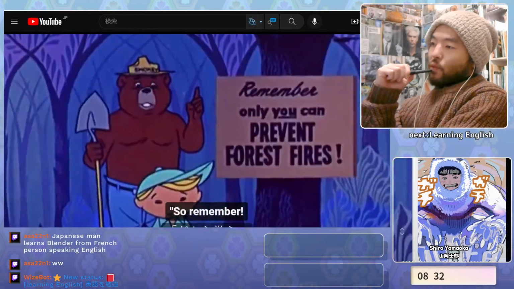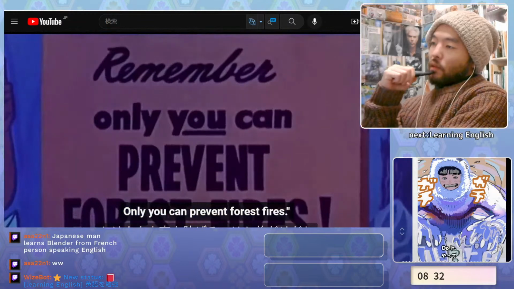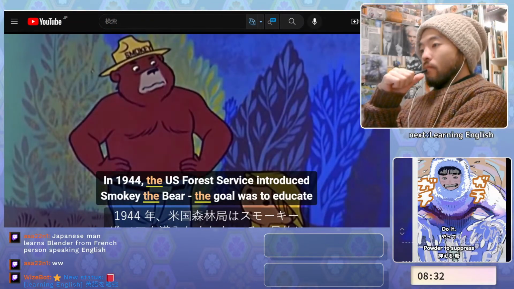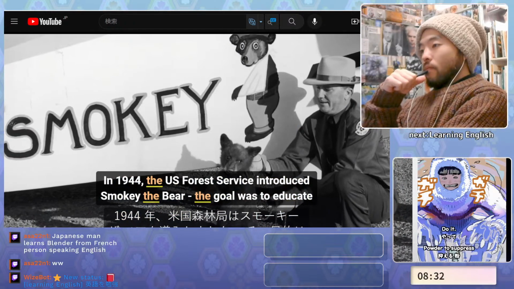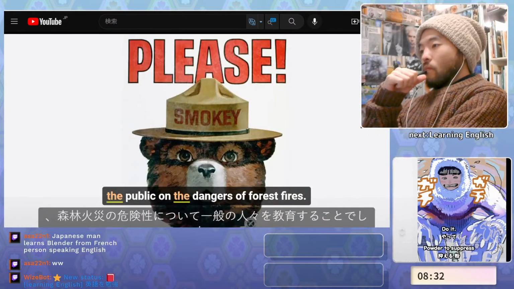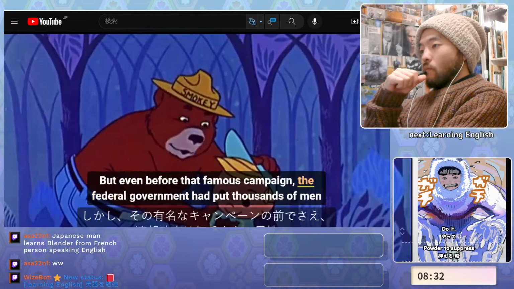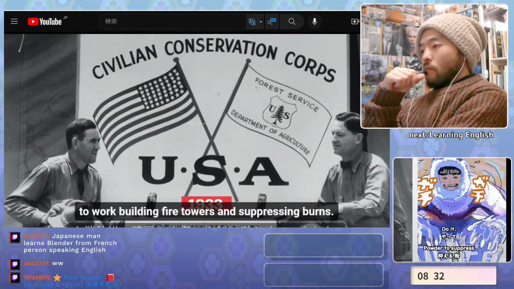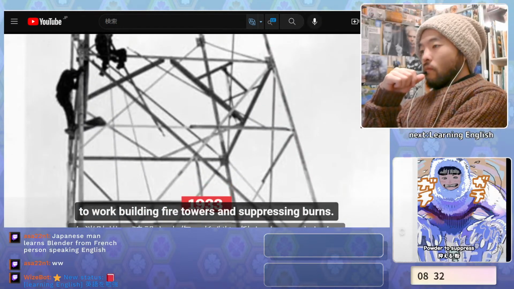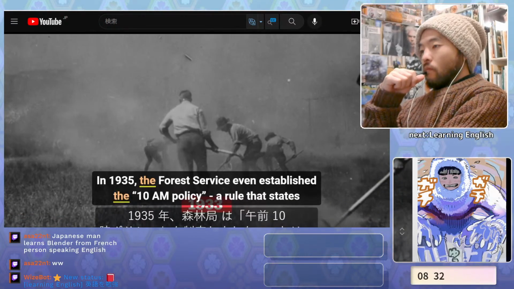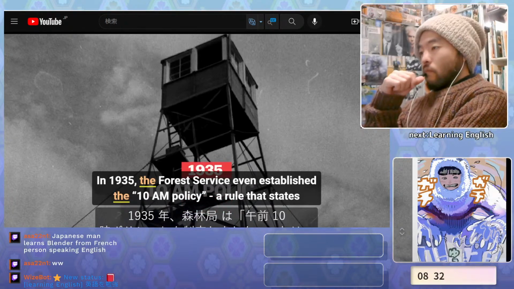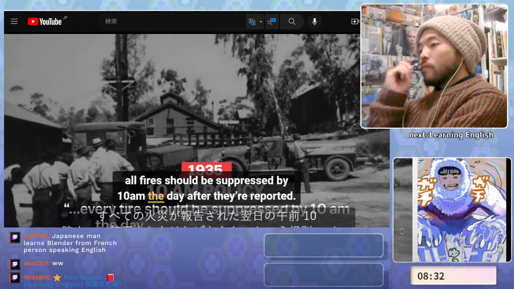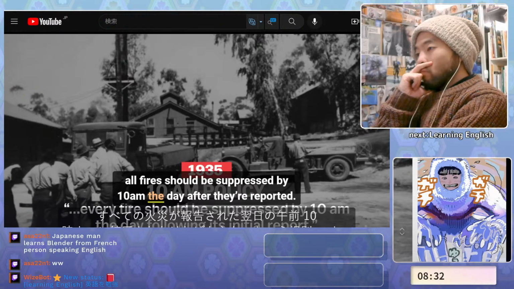So remember, only you can prevent forest fires. In 1944, the U.S. Forest Service introduced Smokey the Bear. The goal was to educate the public on the dangers of forest fires. But even before that famous campaign, the federal government had put thousands of men to work building fire towers and suppressing burns. In 1935, the Forest Service even established the 10 a.m. policy, a rule that states all fires should be suppressed by 10 a.m. the day after they're reported.